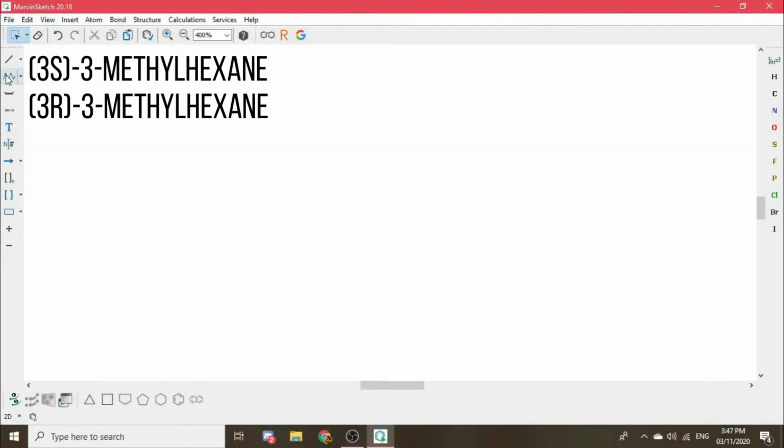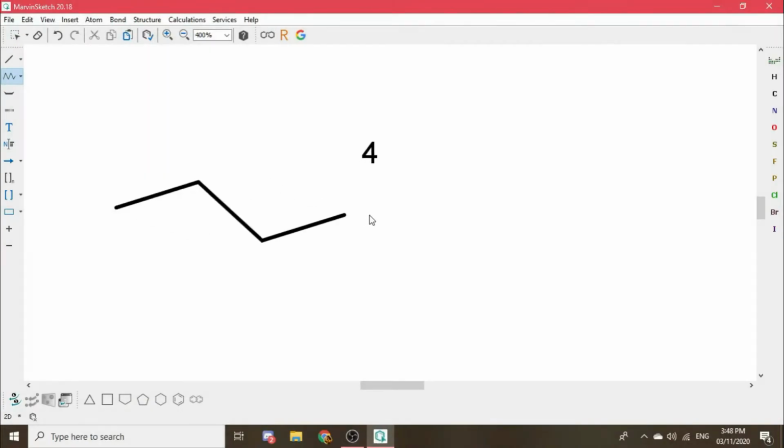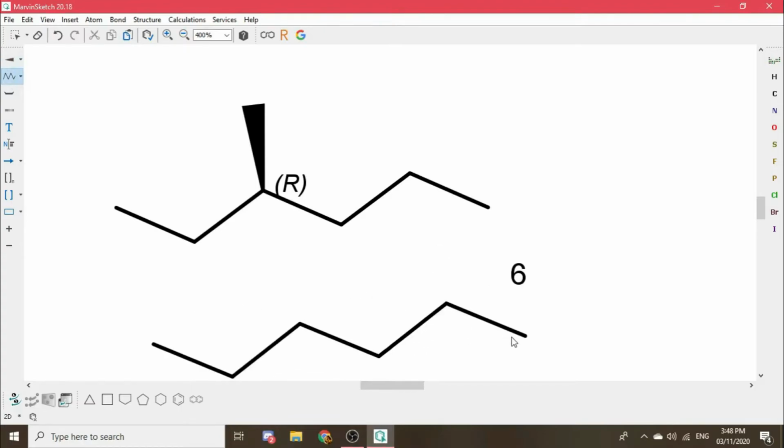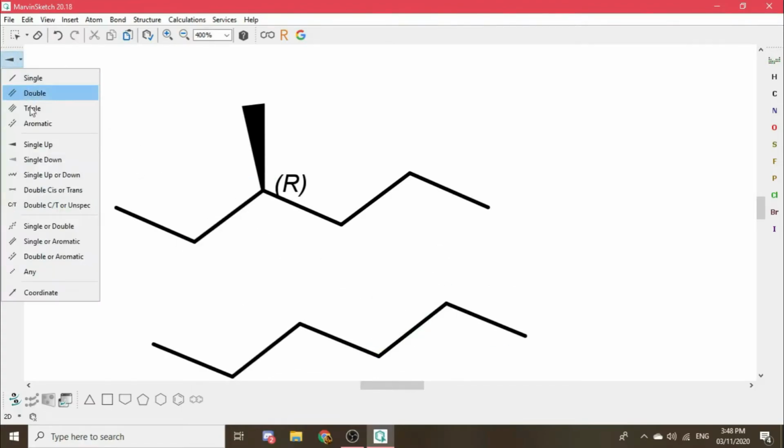This time, let us try to draw 3S-3-methylhexane and 3R-3-methylhexane. To construct this molecule, first create a hexane parent chain. To construct the 3R configuration, put a single up bond on the third carbon. To construct the 3S configuration, create another hexane parent chain and put a single down bond on the third carbon.